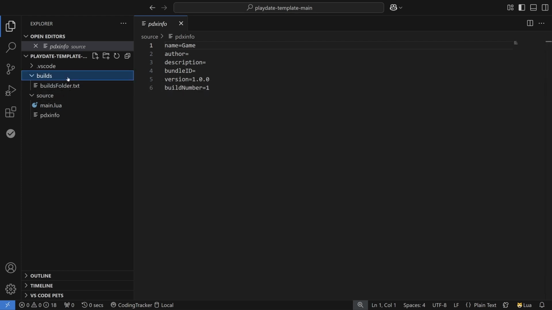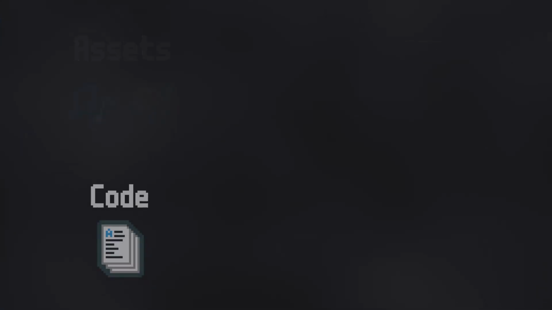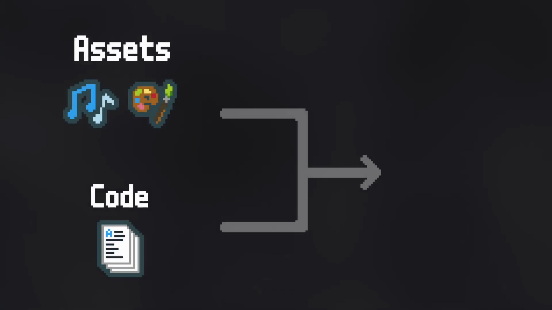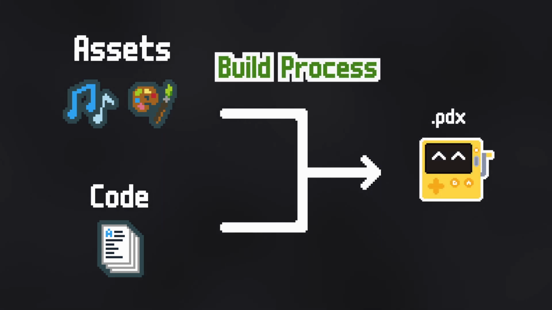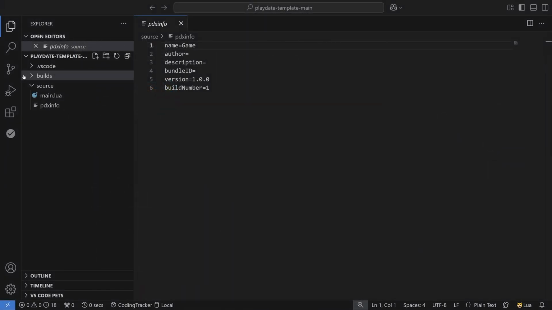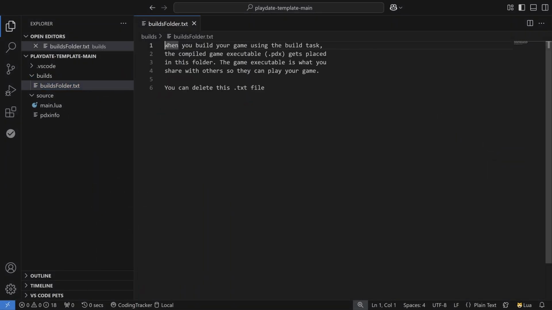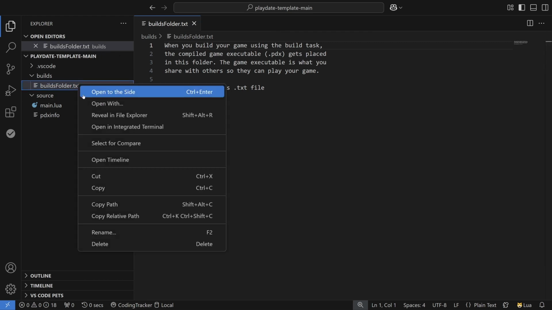This builds folder is where your game executable gets placed when you're building your project. In order for your code to run on a physical Playdate, it first needs to go through a special process to package up your code and assets into an executable bundle, which we refer to as a build process. This template will automatically build your project for you and place the executable in this folder. There's a text file in here that just gives a description about what the folder is for, so you can go ahead and delete that as well.